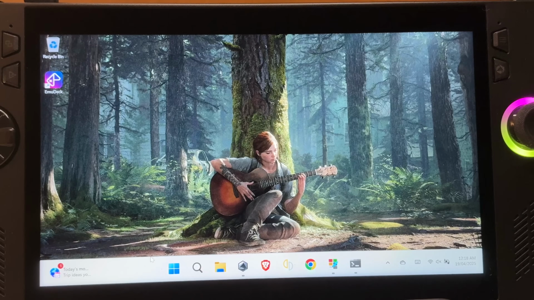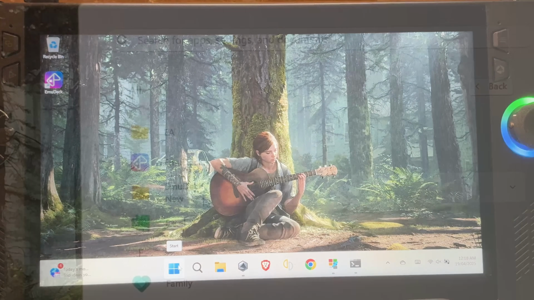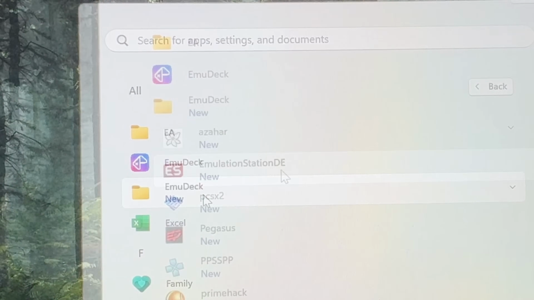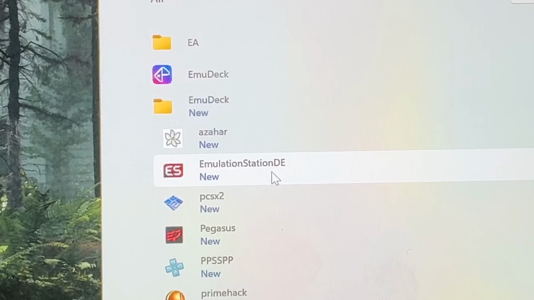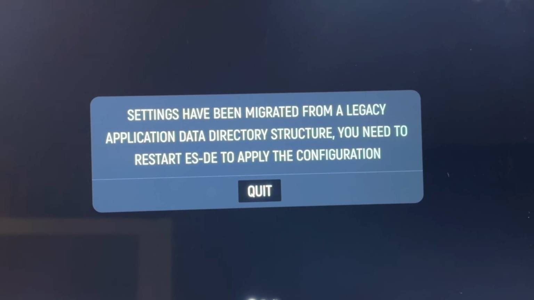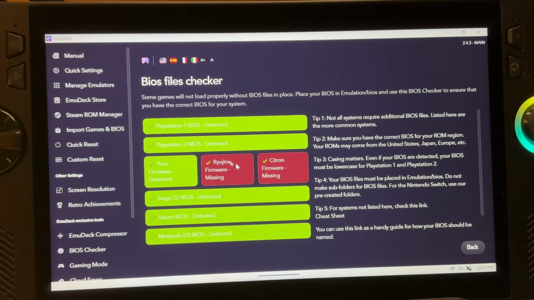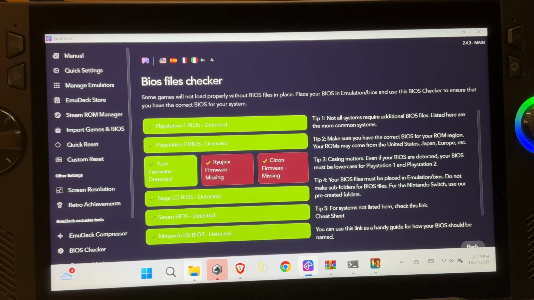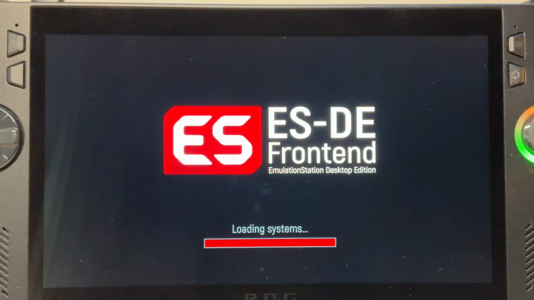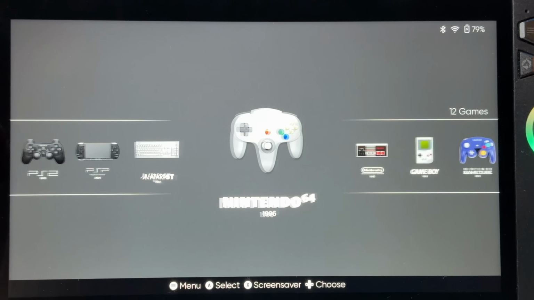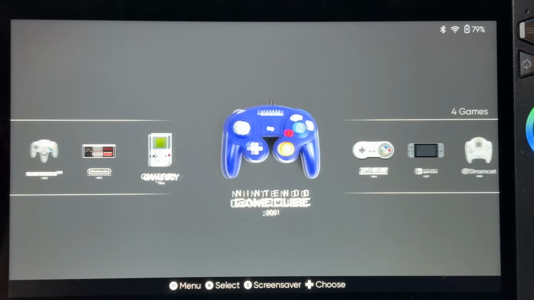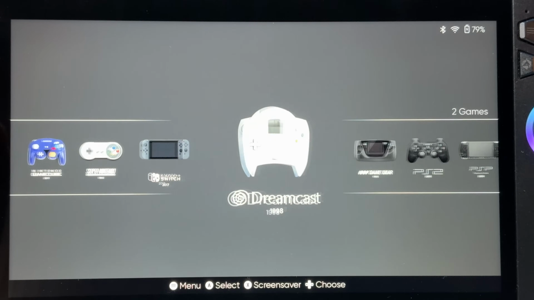For step 7, let's launch the front end called Emulation Station by hitting Start, then open the EmuDeck folder, then the Emulation Station app. This very first time you may get this message, so just click Quit and then open it back up. Remember that EmuDeck is the back end where we change our settings and all of the behind the scenes stuff like the BIOS checker, and this Emulation Station is the awesome front end where we can access all of our favourite systems and games in one convenient place.